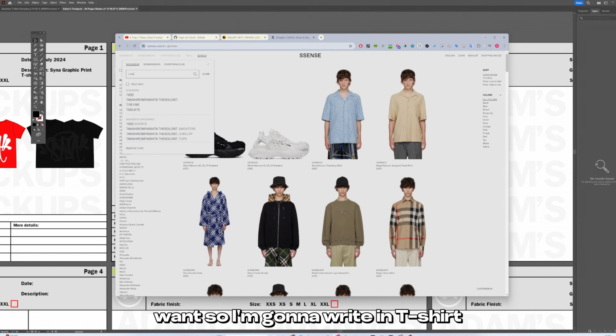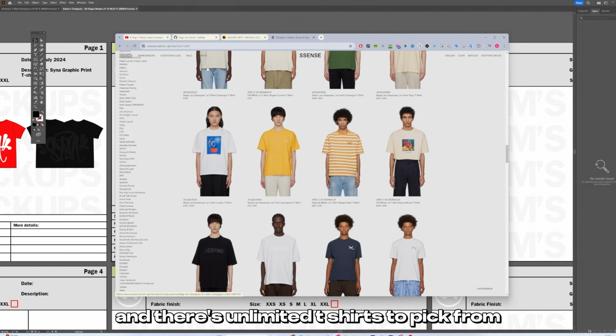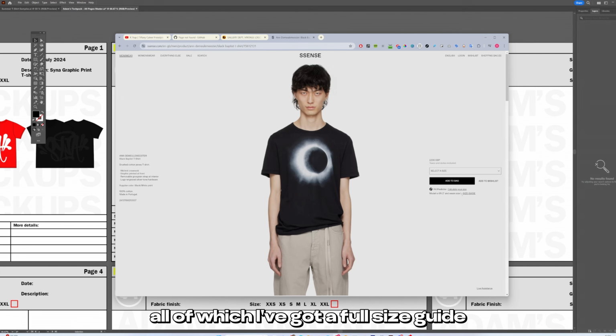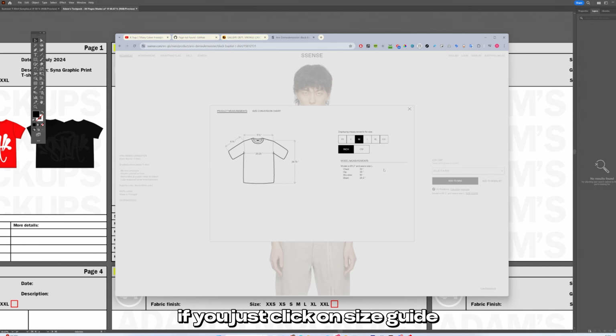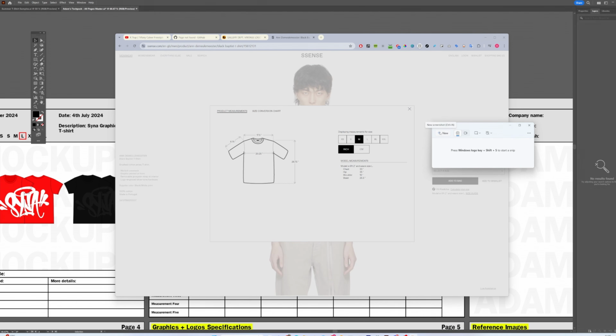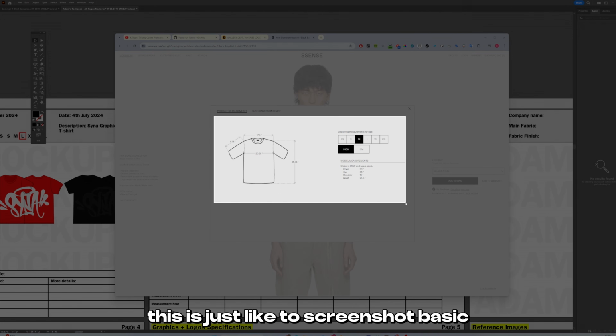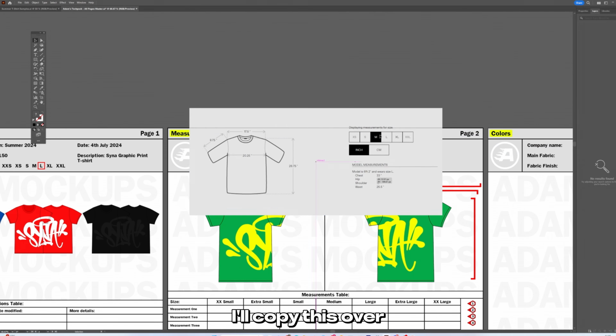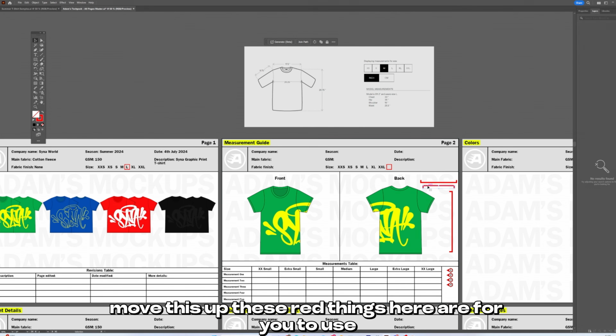So I'm going to write in t-shirt, and there's unlimited t-shirts to pick from, all of which I've got a full size guide if you just click on size guide. So you can take these dimensions. I'm just opening up the snipping tool on Windows. This is just to screenshot basic. I'll copy this over, move this up. These red things here are for you to use.